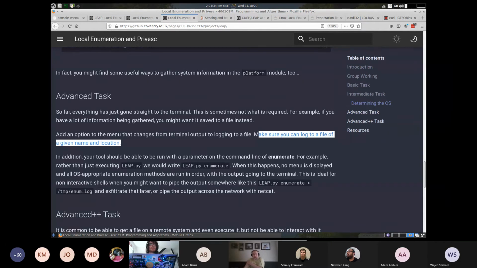So this is for the enumeration part. For example, instead of just typing leap.py, we could write leap.py enumerate. And when you do this, no menu is displayed, and all OS appropriate enumeration methods are run in order. Actually, the order doesn't matter that much, I suppose, but they'll all run one after the other, and the output goes out to the terminal.